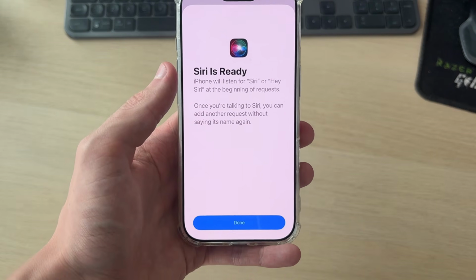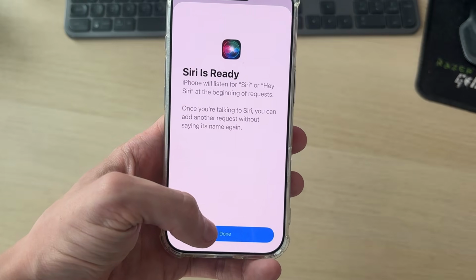So now you've read out those different things. It says Siri is ready. iPhone will listen for Siri or Hey Siri at the beginning of requests.